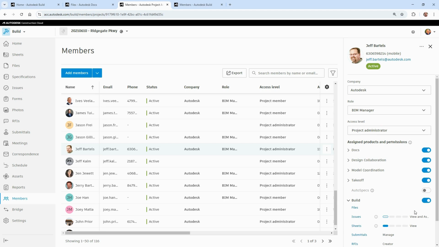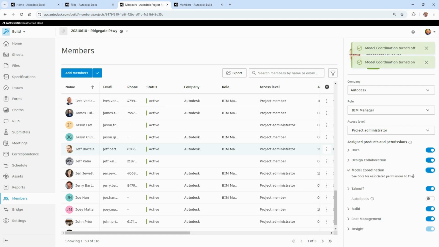And then if we need to restrict access to some of these, if he doesn't need access to build or to model coordination or one of these, I could toggle that on or off, and he might get a notification or something like that. So he might get a couple of these randomly. But what it'll do is change their permission settings.